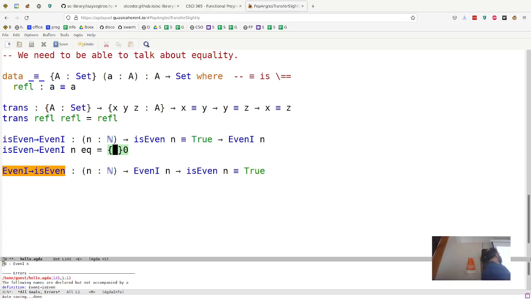The way to think about that is, well, if I pattern match on EQ, it has to be refl. That's the only thing it could be, because that's what equality is like. But if I had isEven n somewhere, then it could replace it by true. But I don't really have isEven n anywhere. My goal just mentions n, it doesn't mention isEven. So that wouldn't really help.